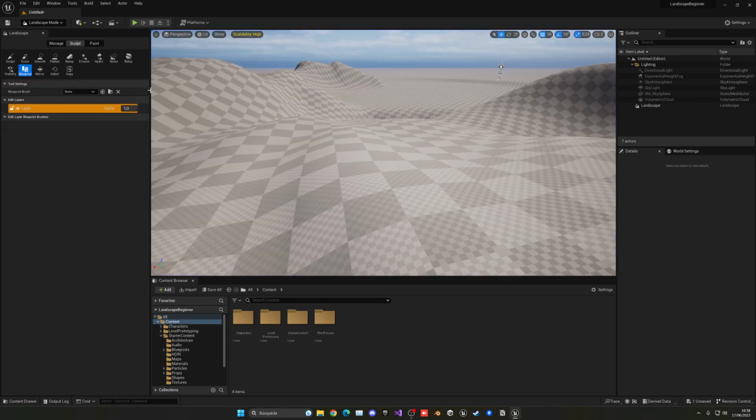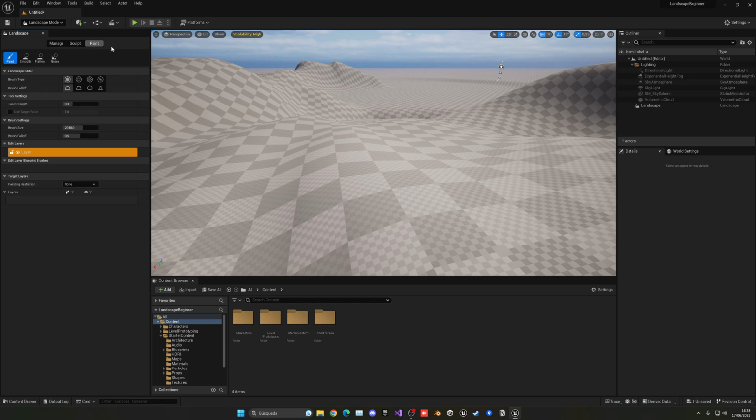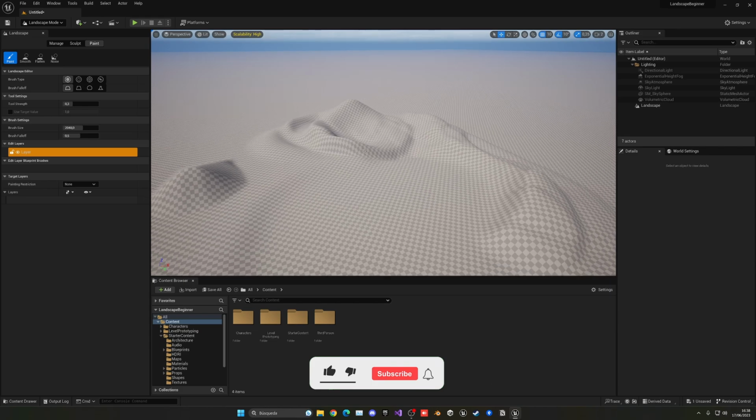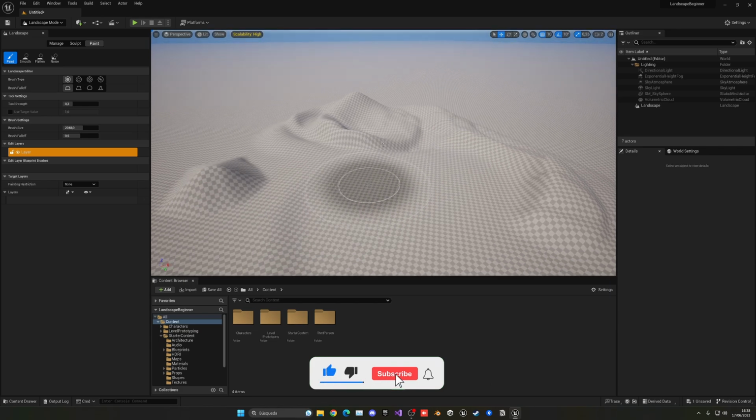Now, we have another part over here, which is the paint. And of course, in here, we can paint our textures onto our landscape. Right now, I cannot paint anything because there's no material assigned, which is the default one.